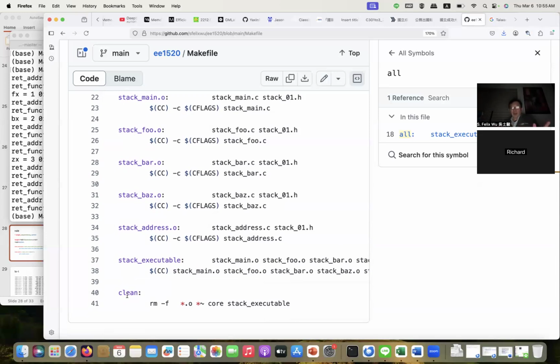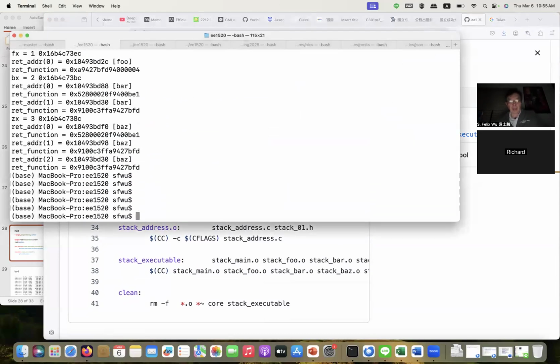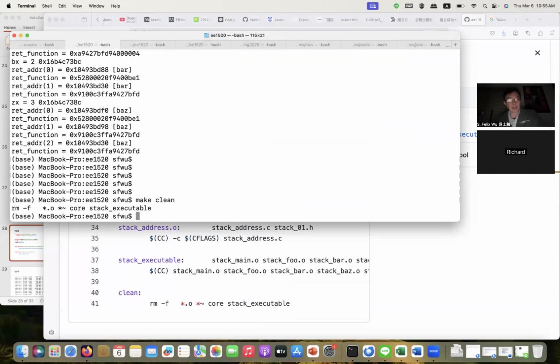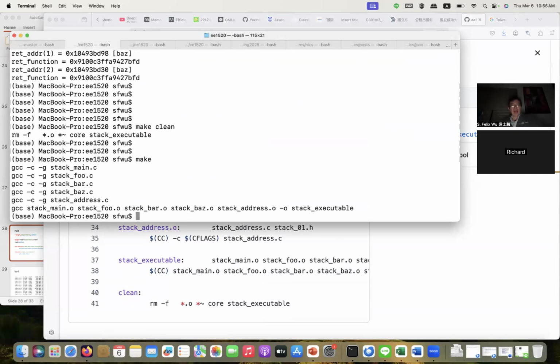Before I tell you about each of the rules, let's try to run the experiment. I say make clean, and then I do make. You see that? It's triggered a bunch of rules. It first triggers gcc -c -g stack main.c, and then gcc -c -g stack_foo.c, bar.c, bus.c, address.c, and then you have the linking line, which is the last rule, which has gcc and all the .o files.